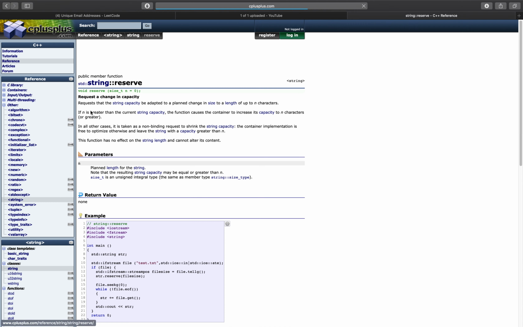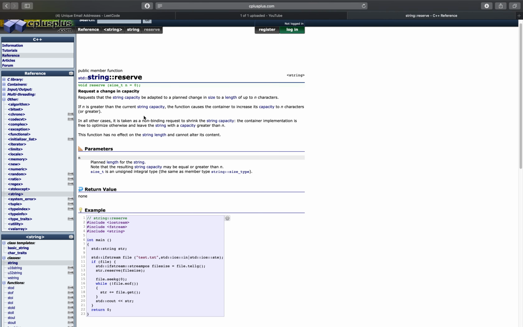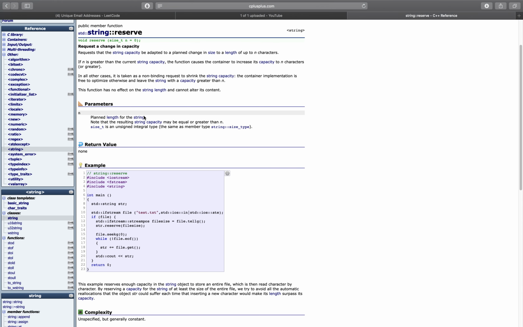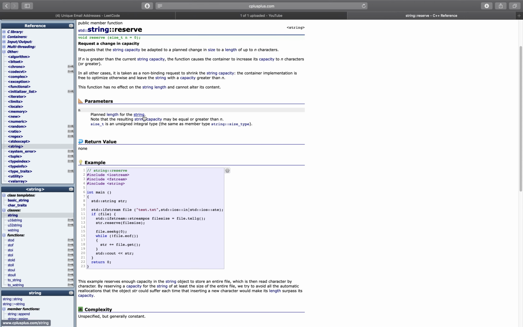Reserve, interesting. What does reserve do? Requests that the string capacity be adapted to a planned change in size. If n is greater than the string capacity, this causes the string to increase. Requests that string capacity be adapted to that. So, okay.